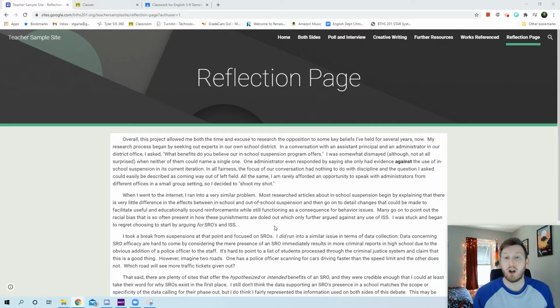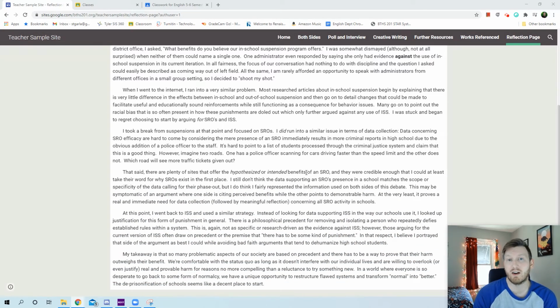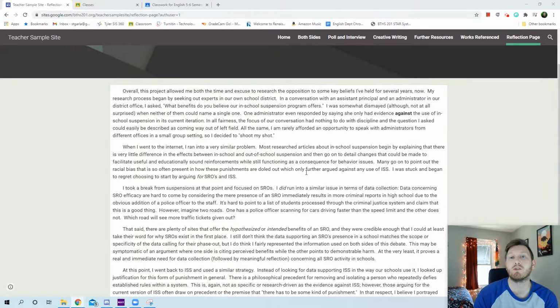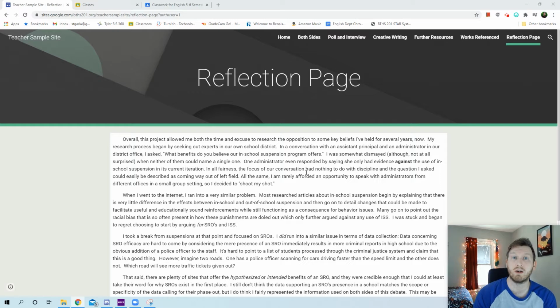So here's our example, and as you can see, we have a title that's literally just called reflection page. That'll help us figure out what we're looking at, so don't feel the need to be super creative there. And then one big text box. There aren't a lot of other components to this particular section. It's mostly just you reflecting on your research process.